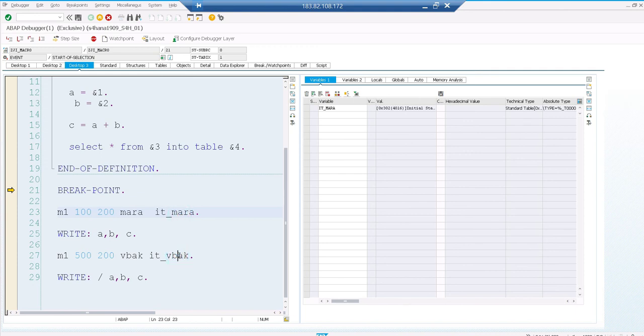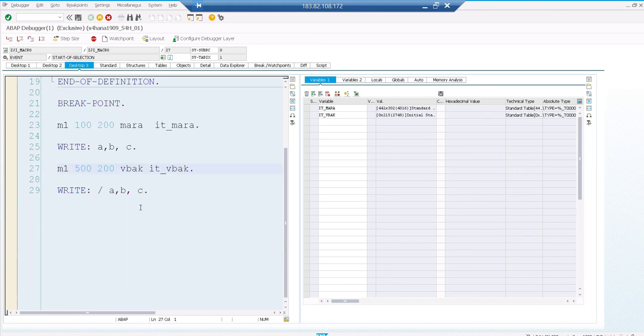So initially both the internal tables are 0. Let's go one by one. So the it mara value is 441, and okay, there's a write statement, that's fine. And next I'm going to call another M1, and the value of vbak is 81. So the same macro has worked with two different parameters.